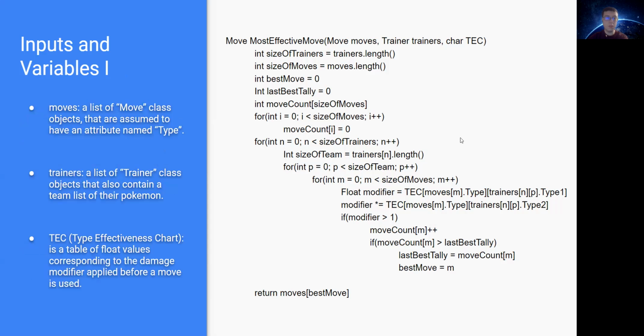And then for the inputs, we have moves, which is a list of move class objects. We assume that it has an attribute named type for when we access the type chart. Then the trainers is a list of trainer class objects, and that list has a list of Pokemon. So we assume it's a list of lists and we iterate through the rows and then the columns, and each spot would be a Pokemon.